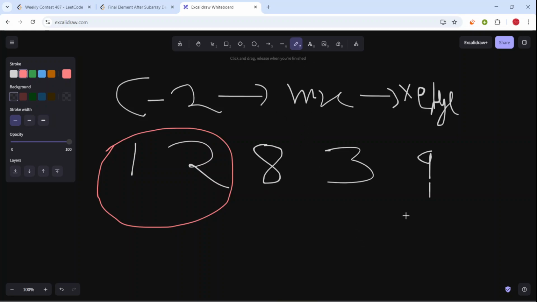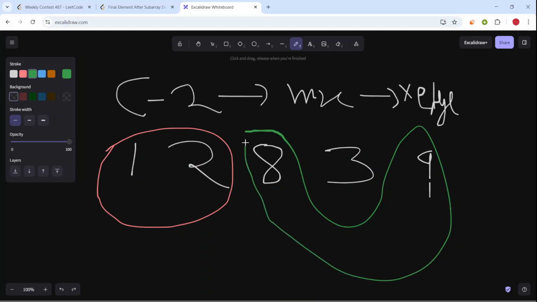Now Bob is left with these three values. So what does Bob want? Bob wants the final answer to be as minimum as possible. So Bob always wants to remove the maximum value, which is 8. So Bob is going to remove 8. But we know Bob can't remove the whole array, okay? So he has to remove some segment. So if Bob is removing this 8, he can't remove it like this because it should be a segment.